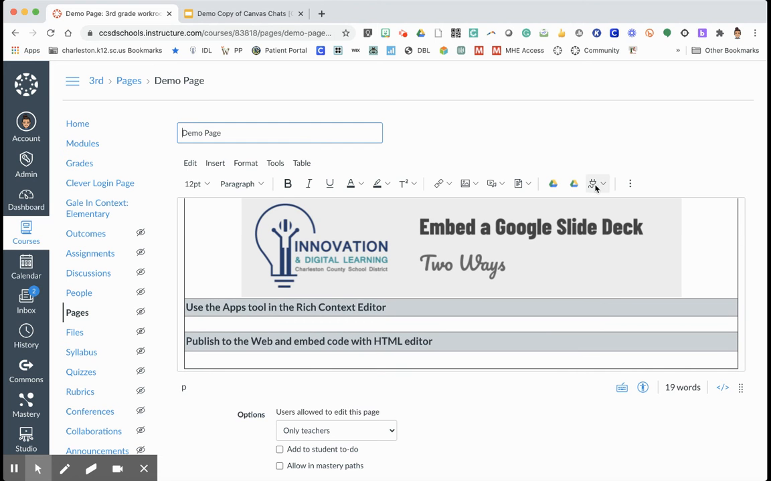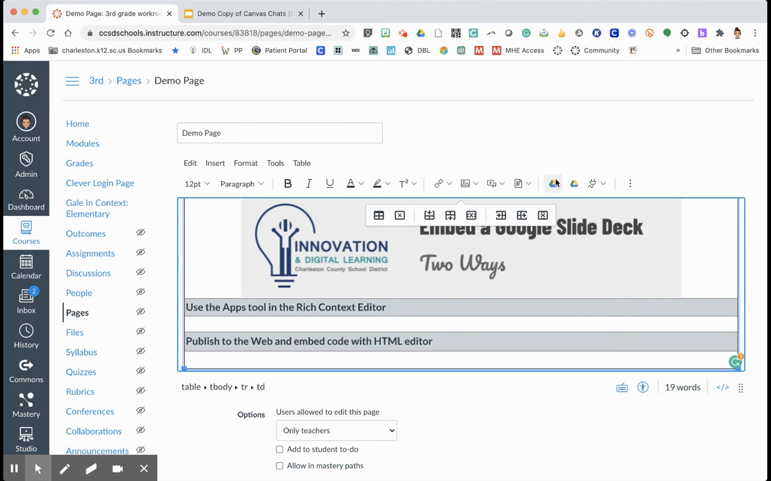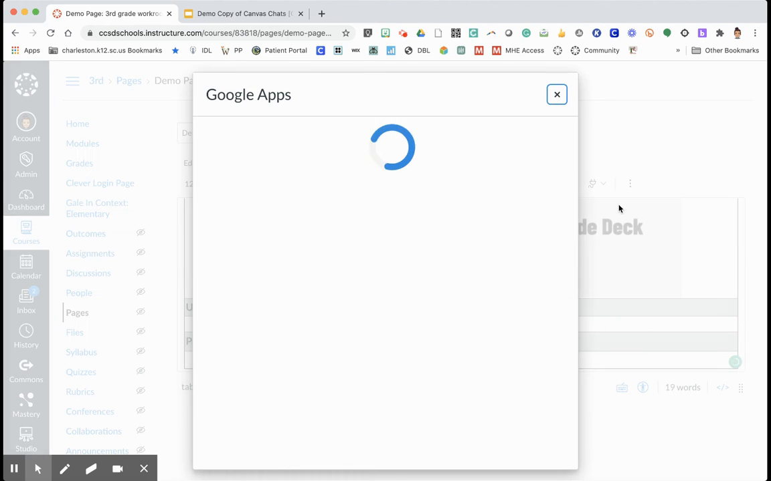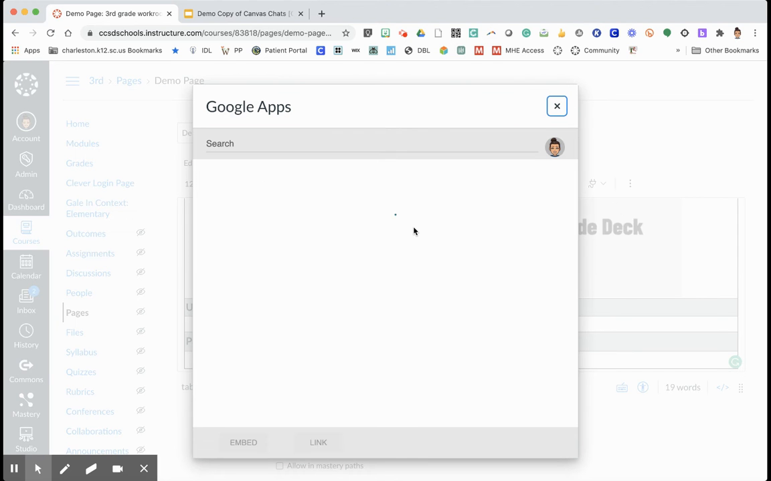and I'm going to use the Apps tool to access my Google Drive and embed a slide deck that I've already created. You may already have Google Apps or Google Drive in your Rich Content toolbar and already available to you, or you may have to use the drop down on this Apps tool. It looks like a little electrical plug because you're plugging in apps. So you can either choose it from here, or if you need to, you can go to View All and select it. You click Google Apps, and it's going to plug right into my Google Drive.